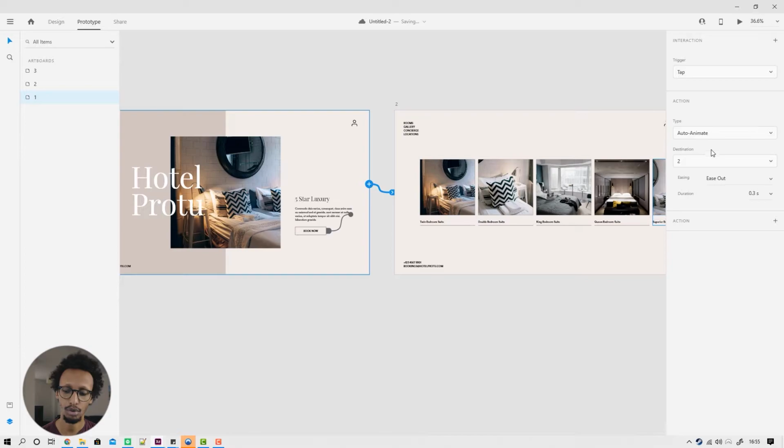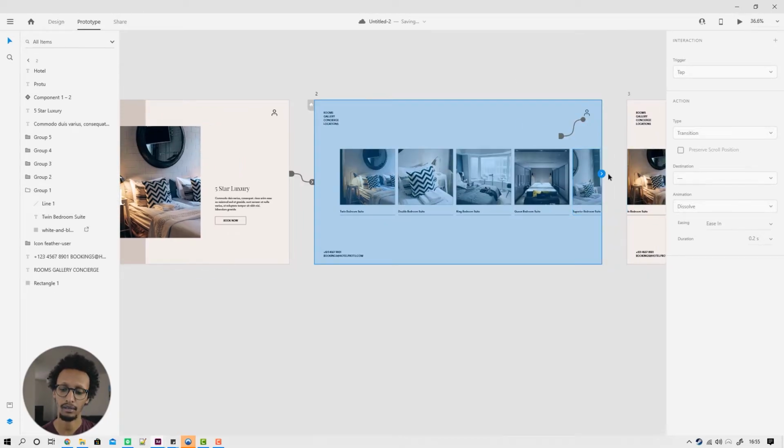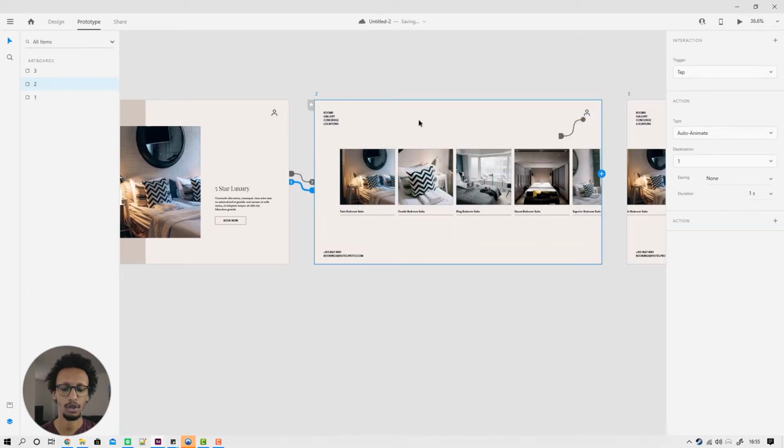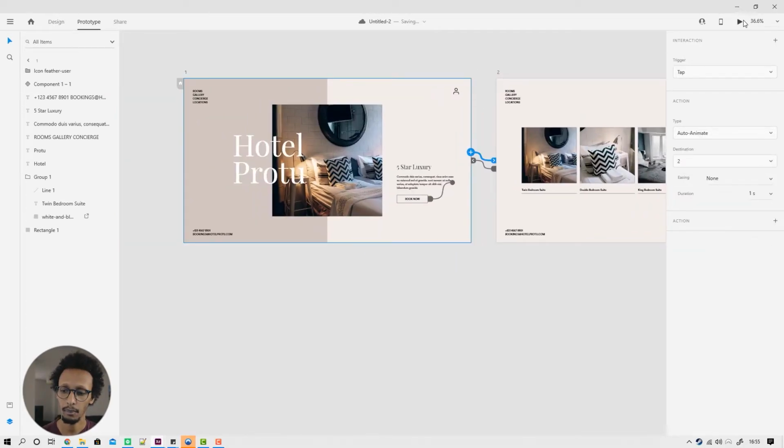The type we want is auto animate. The destination is number 2. For easing, we want no easing. I know most people will have easy ease and in and out kind of things, but for this one, I just want it to be a straightforward, simple animation because I just want to see what it will do. And the duration, I'm just going to keep it as 1 second for now. These will change in a second. This is just for monitoring purposes. And then obviously once I click anywhere else, I just want it to go back. But in future, we're just going to get it to go to number 3. So let's hit play for that for now.